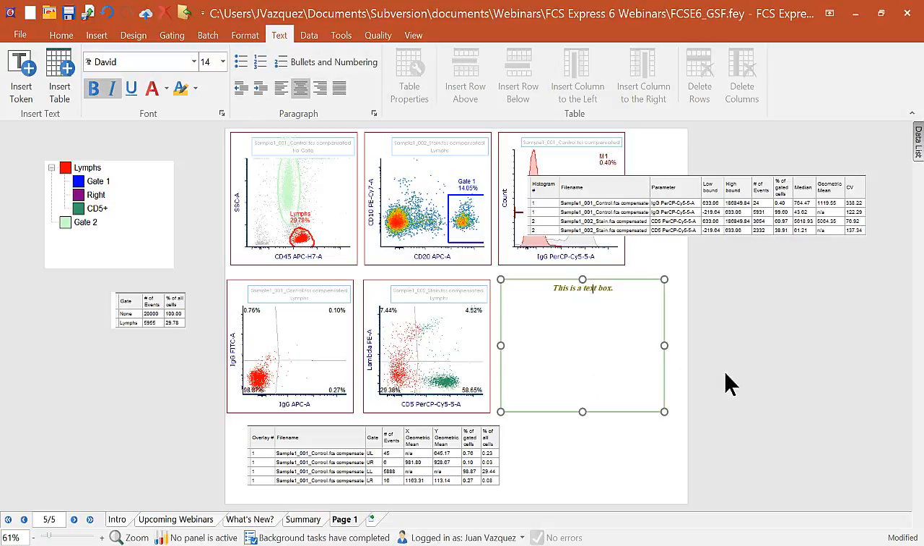Okay. So FCS Express has two different ways of how it can deal with text. So we can create plain text. We can also create something called tokens, which are live text. So by live text, I mean that it's dynamic. So as we insert a token, that token can be a statistic, for example. That statistic can automatically update according to how we move our gates around.